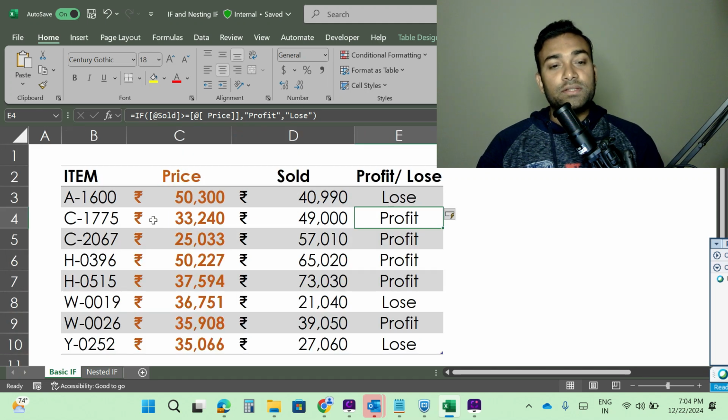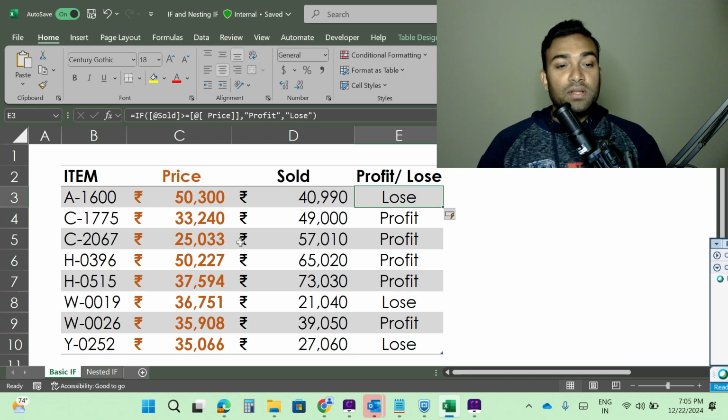As I have converted this range into a table, it will automatically take everything. See, here it is: I bought it for 50,000 rupees, I sold it for 40,990 rupees, so it is loss for me. Then I bought another product for 33,240 rupees and sold it for 49,000, so it is profit for me. It is loss for me because it is 21,000 only. Then I bought for 35,000 and sold for 39,000, it is profit. So I think you have got the idea of how you can use this function.